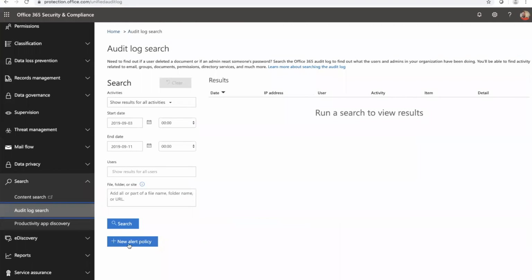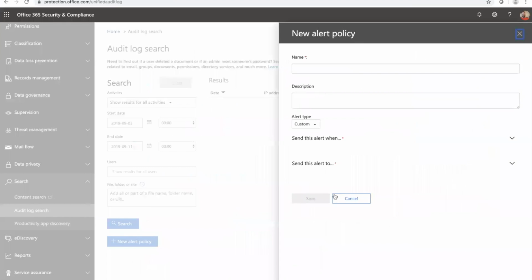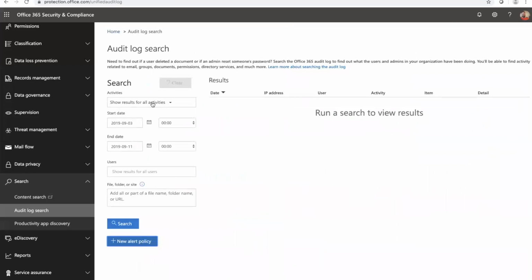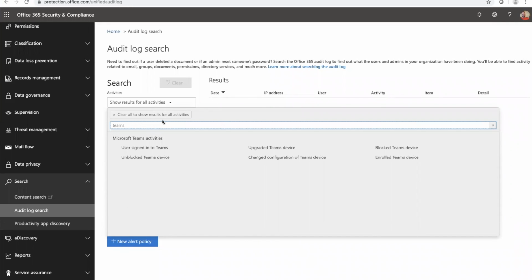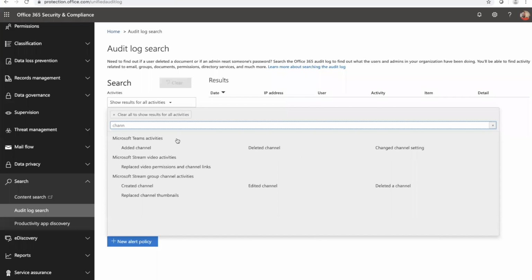There you go, your new alert policy. And if you don't want to do an alert policy, you can just look for it. You click on what kind of activities you're looking into. You type Teams, and you'll see user signed in to Teams, upgraded, change notification, unblock team device. And you have some other ones, like added a channel, deleted a channel.